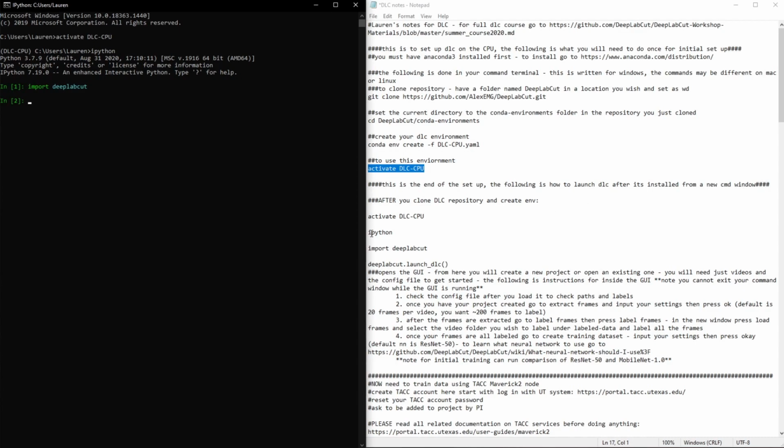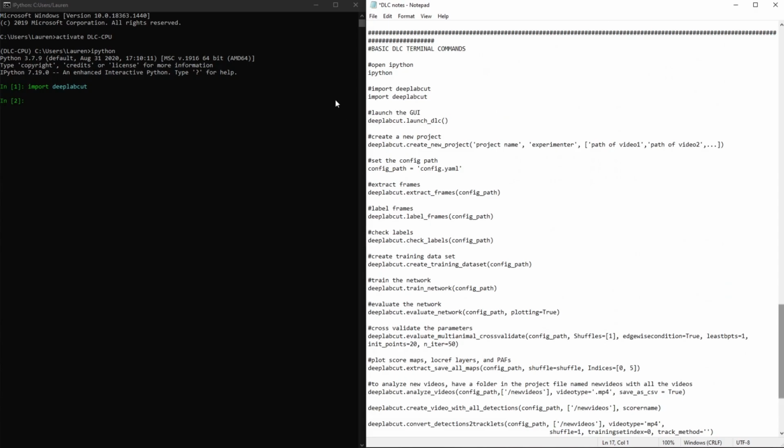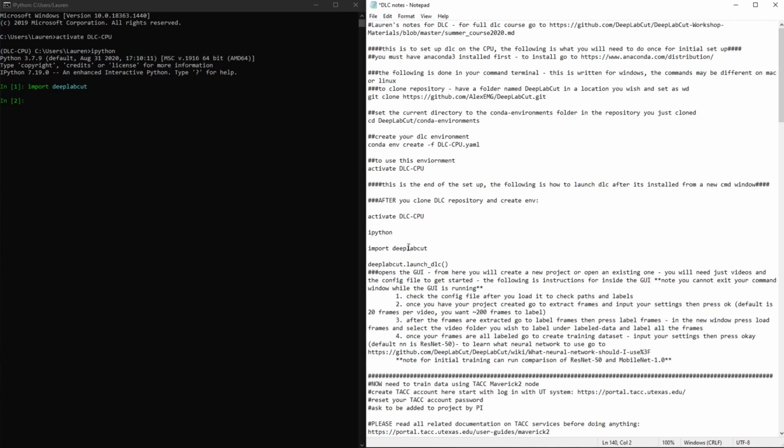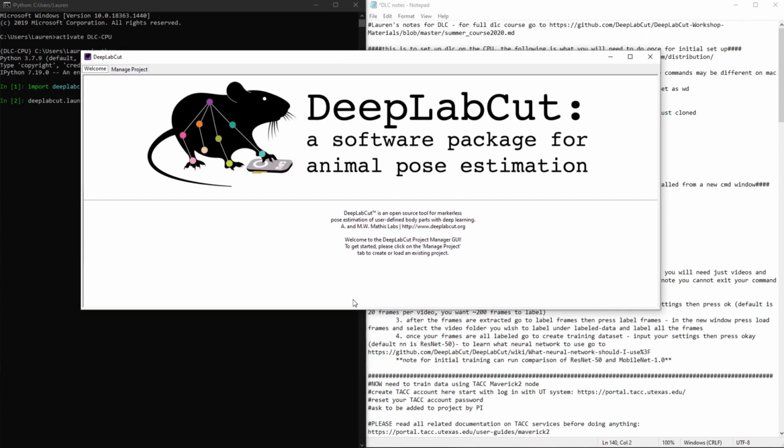Once you have DeepLabCut imported, you can use any of the commands at the bottom of the DLC notes where it says basic terminal commands. You can use any of these here. What we are going to do is launch the GUI so that we can start a project and label some frames. This command will open a new window here, and this is the GUI.